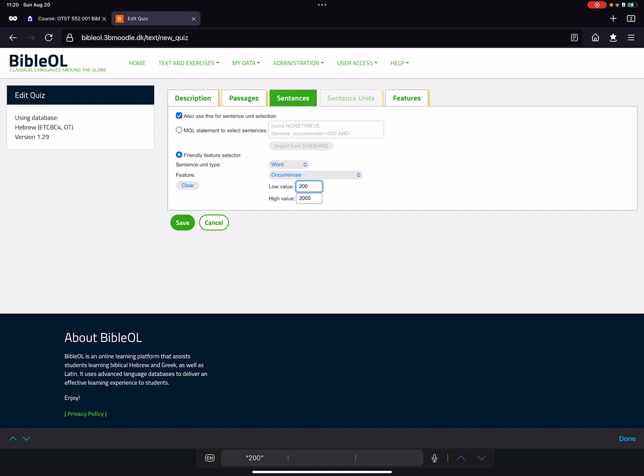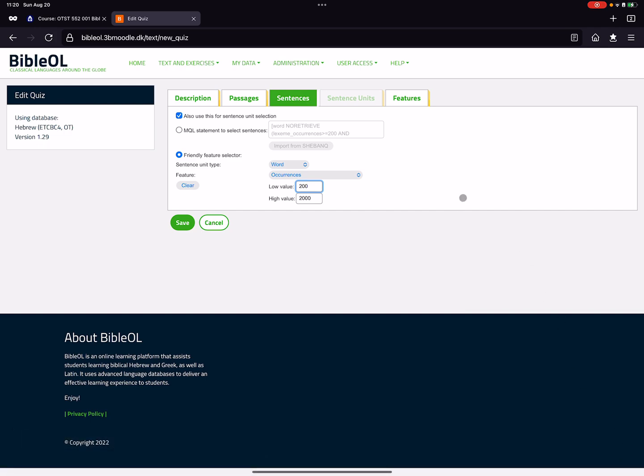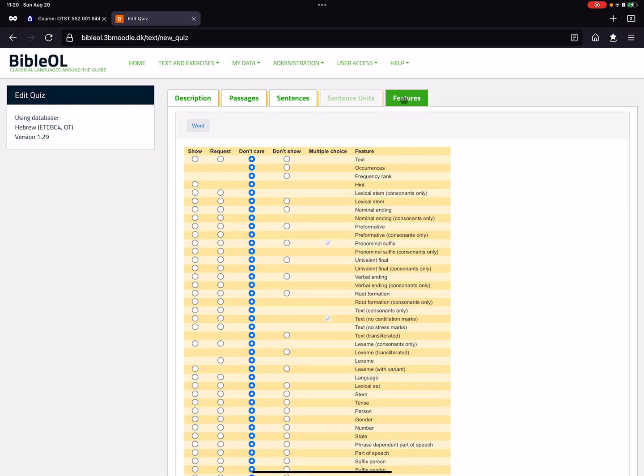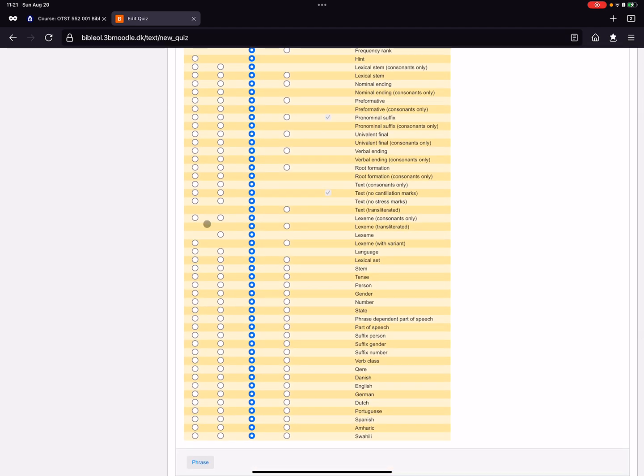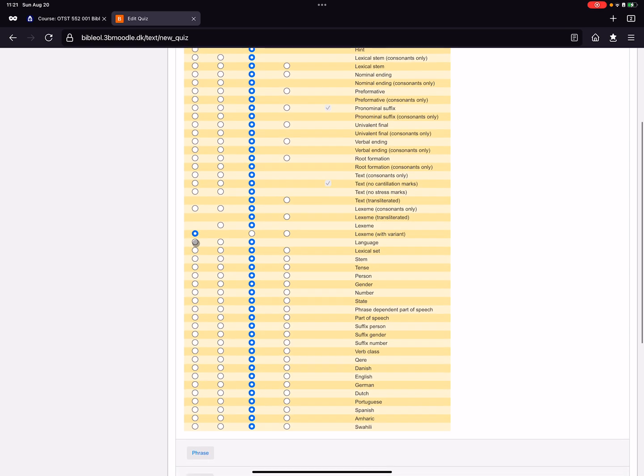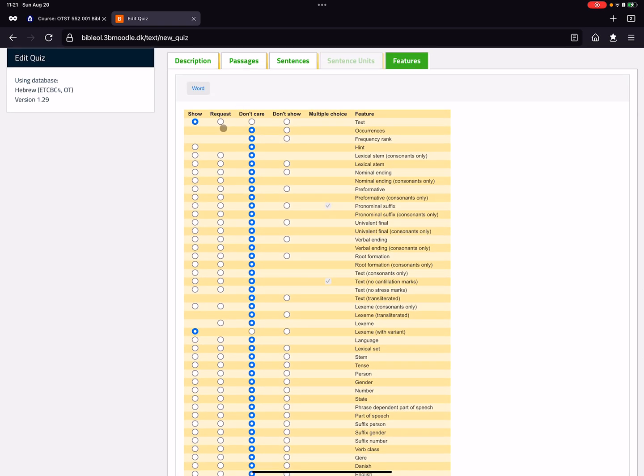So then we go to the feature. Under feature, you define what information you actually want to show to your students. So obviously, I guess you want to show the text. Then, since this is a simple vocab exercise, you want to choose the lexeme, that is the dictionary entry form, the undeflected form. And then you see in the second column, request.